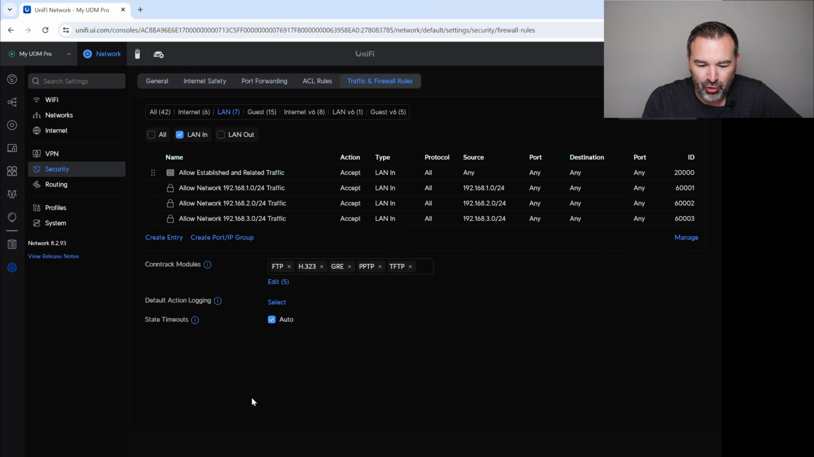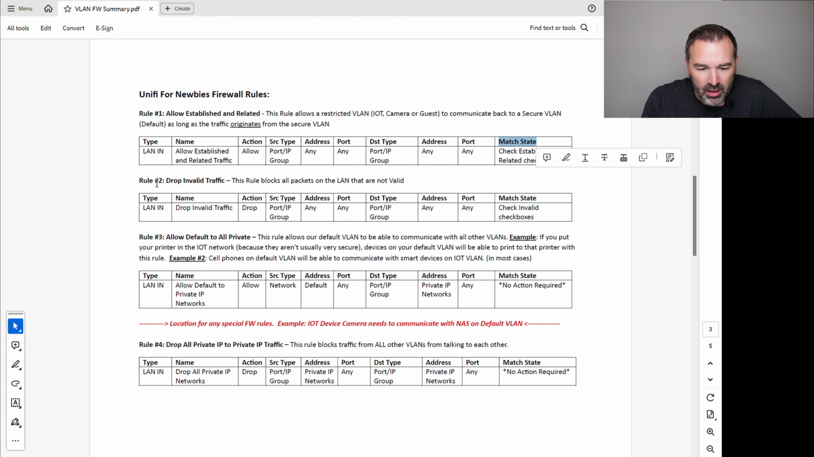All right, so now we have our first rule. Let's see what our second one is. Rule number 2, drop all invalid traffic. This rule blocks all packets on the LAN that are not valid. So I don't have a great description of this, guys. Basically, it's your router looking for invalid traffic on the network that's communicating between your firewalls. Maybe a session didn't end that it was supposed to, and it's going to inspect that traffic and make sure that only valid traffic is going through, and it's going to drop everything else. If anybody has a better description of that they want to leave in the comments, by all means, we can all learn together, but I just call it drop invalid traffic.